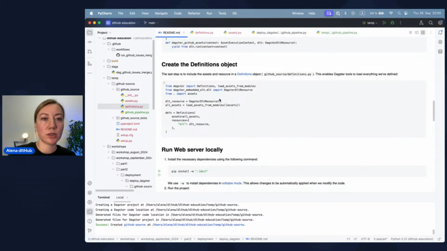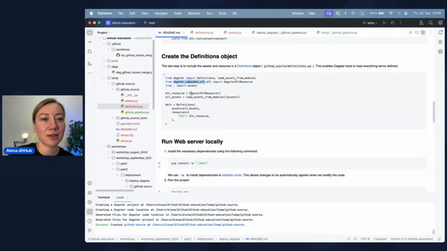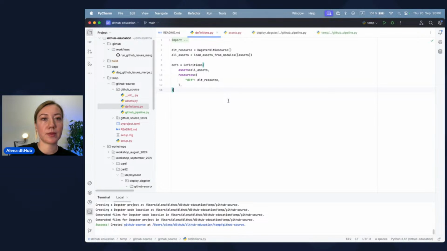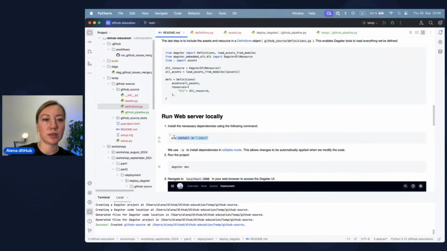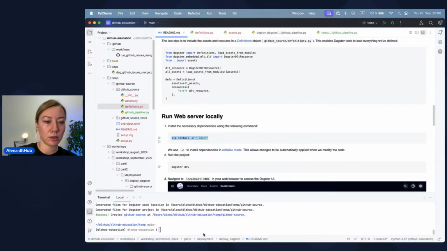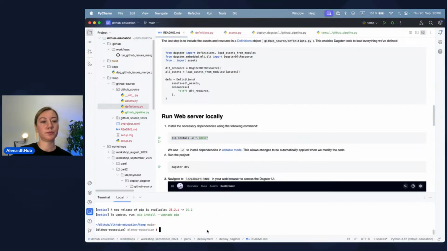What does it include? It should include the Dagster DLT resource. It's a custom Dagster resource, special for DLT. Let's set the DLT resource. Let's collect all assets we have in our assets script and set the definitions. So let's run the web server locally and see if it works. It doesn't.